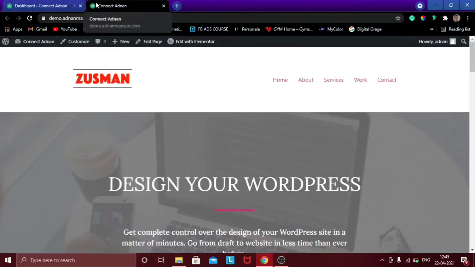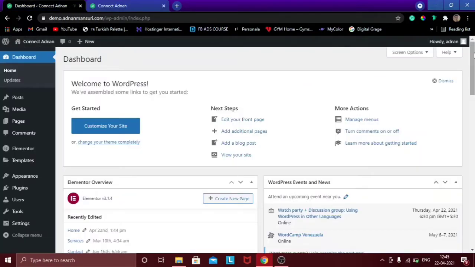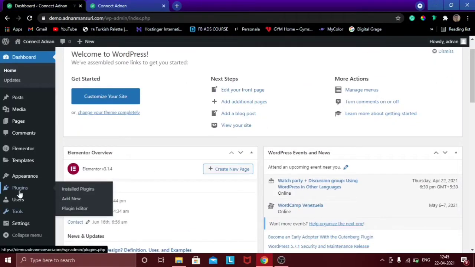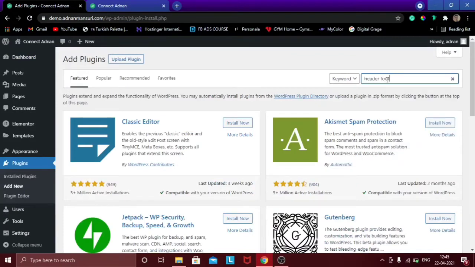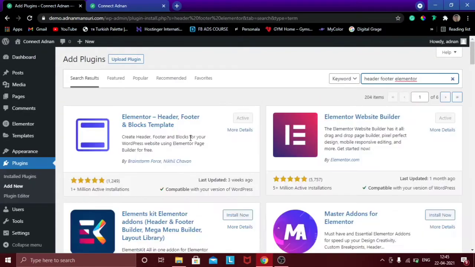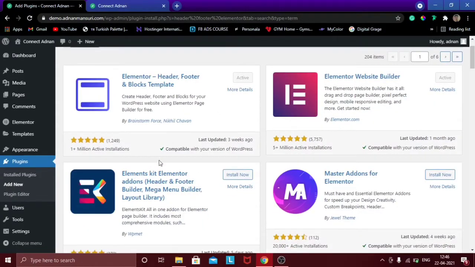First log into your website and go to your dashboard. In plugins, go to add new. Search for header footer Elementor. Now you will see this Elementor header footer and blocks template plugin on the first number. Click install and activate it. I've already activated it. You can see in my install plugin section.